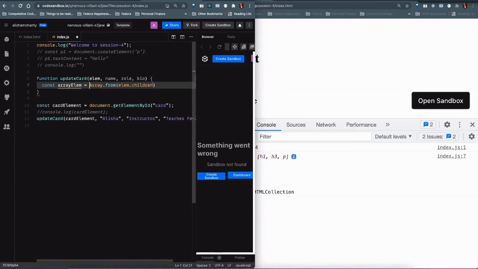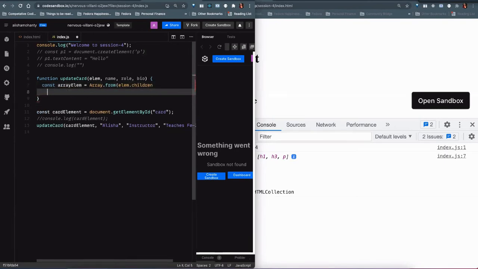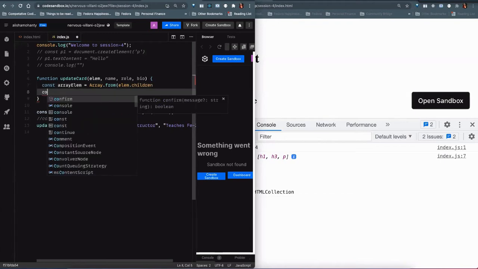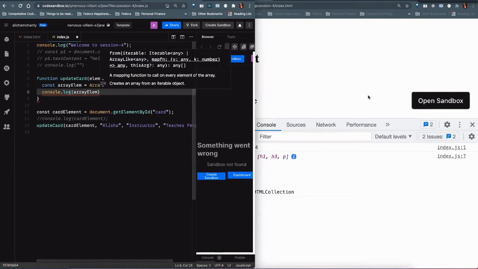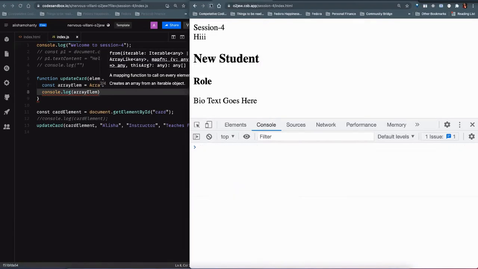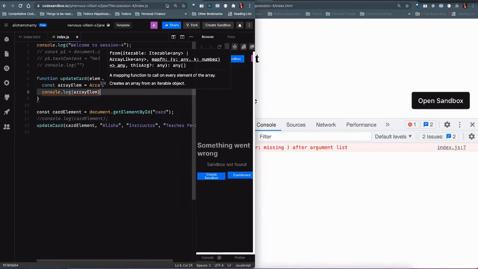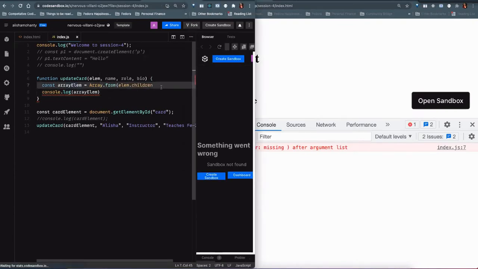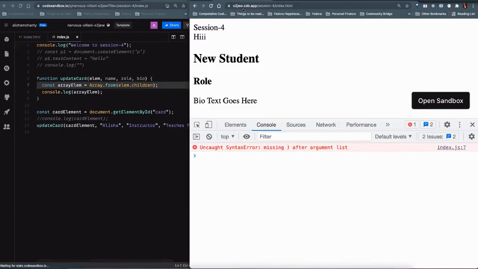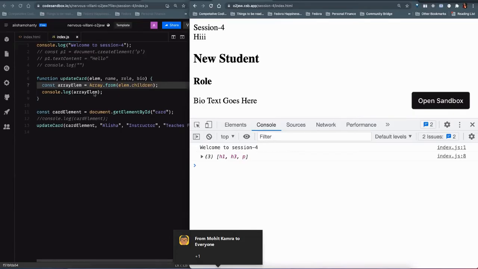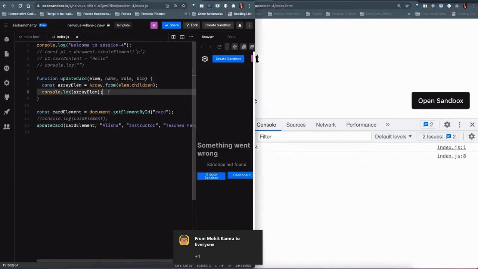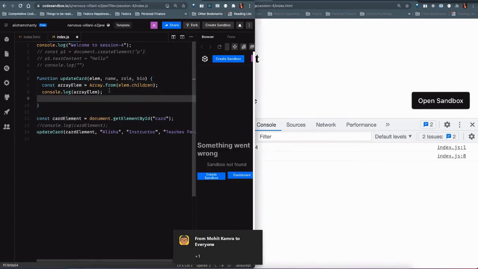Makes sense. What would we get? Let's console log that. What am I doing wrong? Okay. You're getting 3. So Array.from. Exactly. But nice usage of tag name. I really love it.